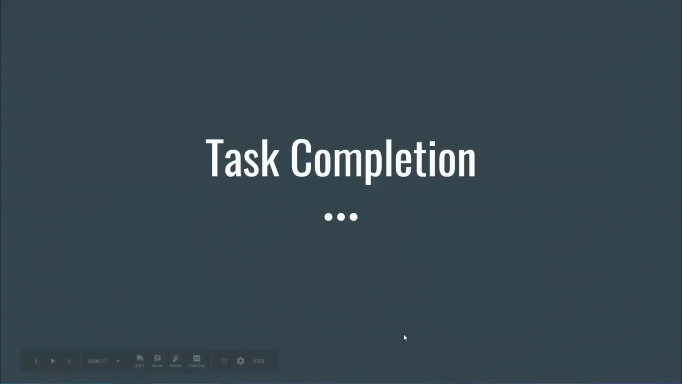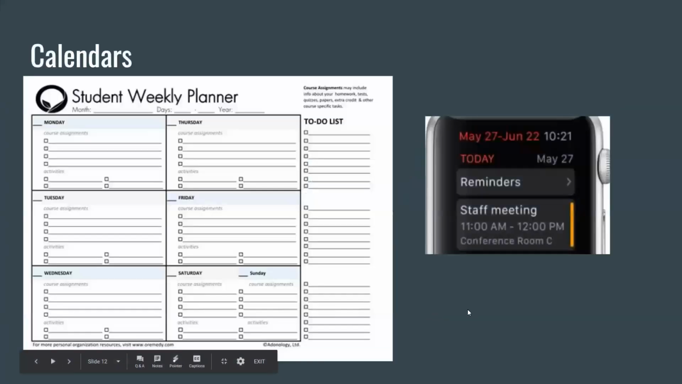Okay, so let's talk about task completion. Whether it is a traditional weekly planner, calendar style, written paper and pencil, or whether it is fancy technology, wearable technology, an Apple Watch or whatever wearable technology you prefer to use, the ability to use a calendar is really a critical skill.